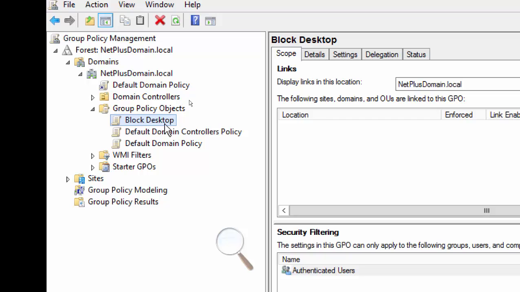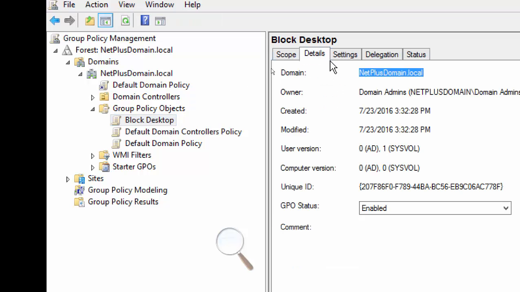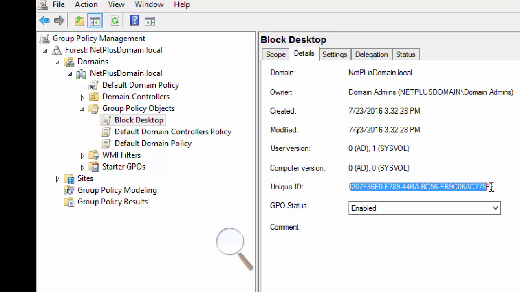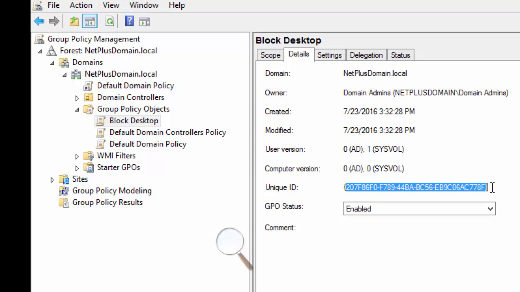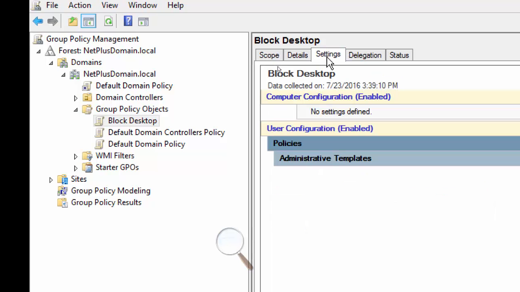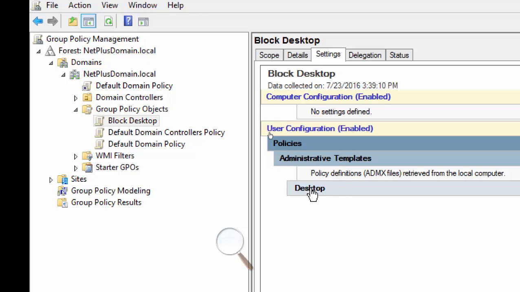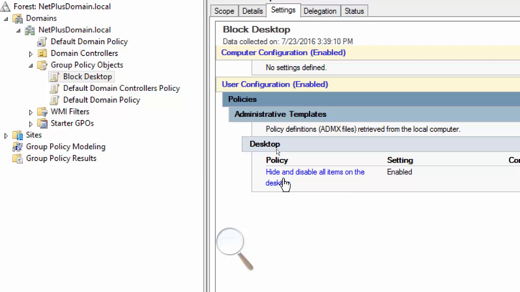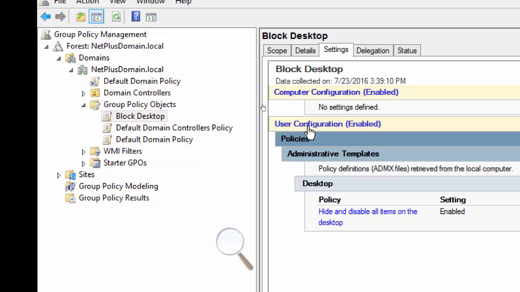Now block desktop is there, and if you go to details, there is a new unique ID or GUID given to this policy as well. It's an object. Second thing, if you go to settings, you can still see where exactly you implemented that, because we had to go down further levels. This is a quick way to see where you implemented it: under user configuration, policies, administrative templates, desktop, you can see hide and disable all items on the desktop enabled, right?